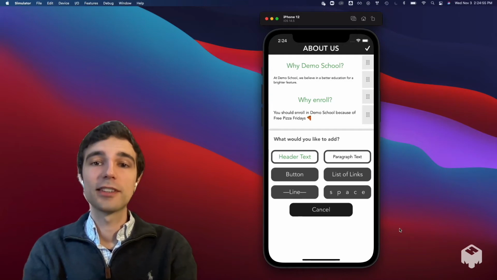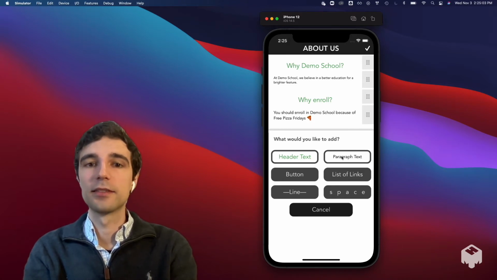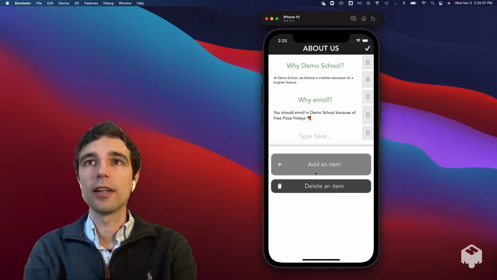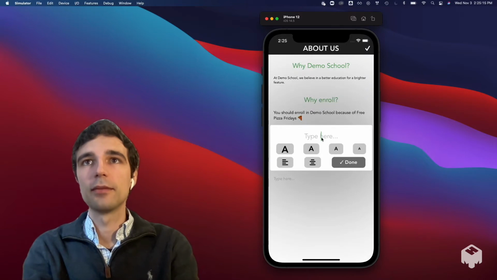When editing a portal's content, there are a few different types of items you can add to the screen. There are two types of text items you can add: headers and paragraphs. Headers are great for titles, and paragraphs are great for longer lists of items or text. For either of those text items, you can type out whatever you want to say.